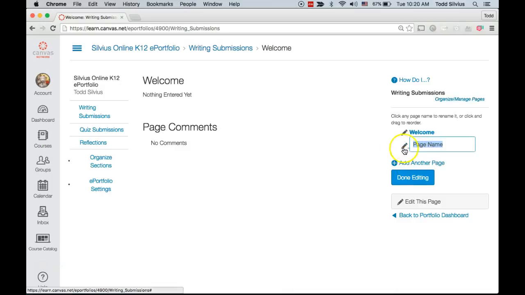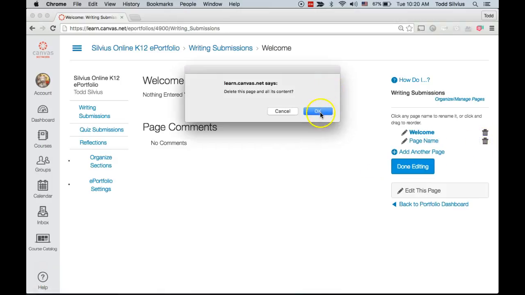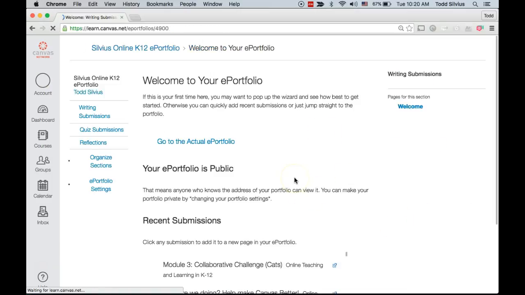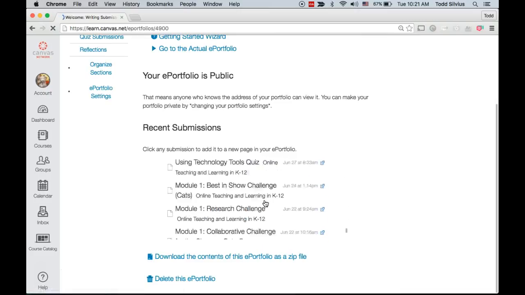Oops, sorry, not meant to add another page. I'm going to take that away. Delete that. And what I want to do is go back to my dashboard, where it will list all my different assignments and my submissions from this particular course, where I can simply click on them and add them one at a time.